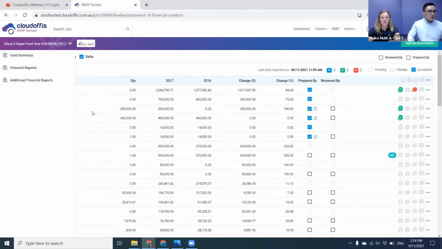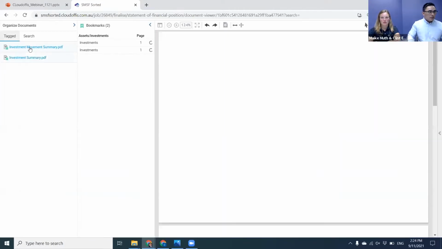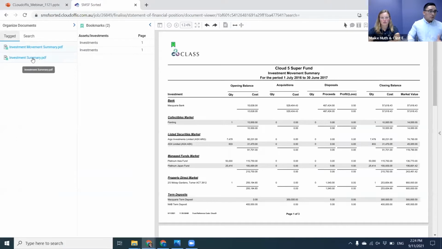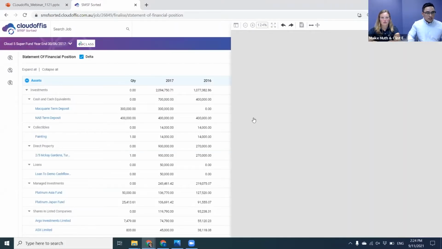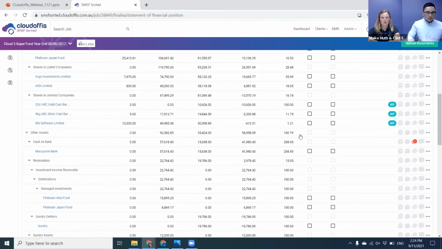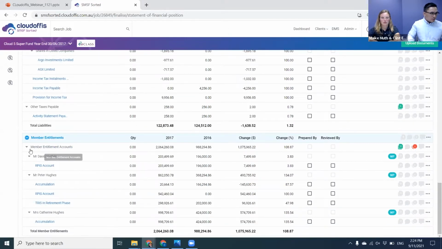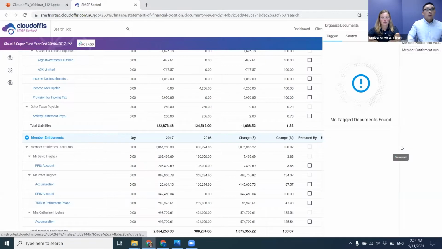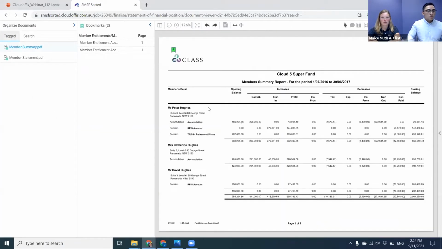Okay, so in investments, you've got the investment movement summary and the investment summary already there, bookmarked to that section. If we scroll down and have a look at, for example, the members section, we've got the member summary and the member statement there as well.